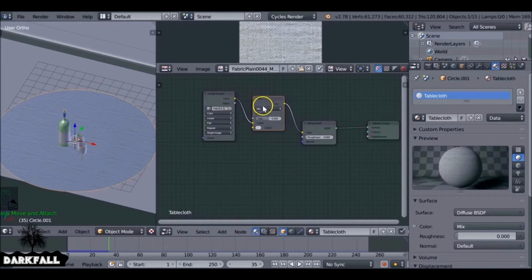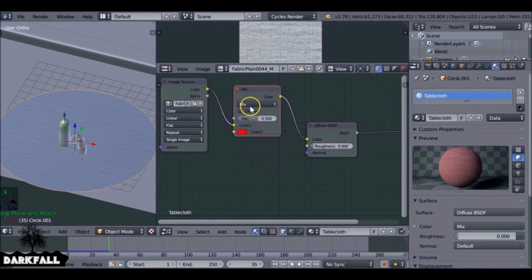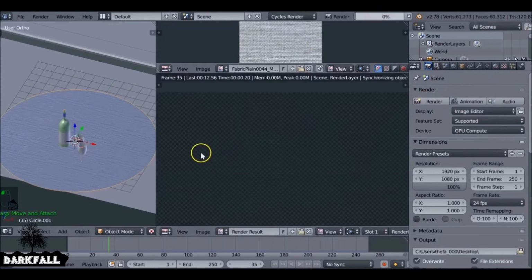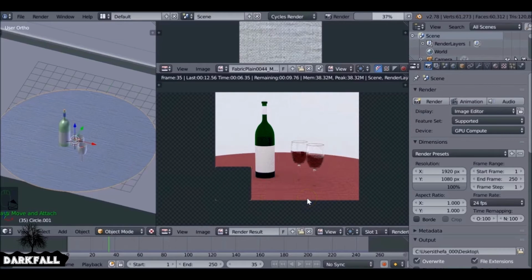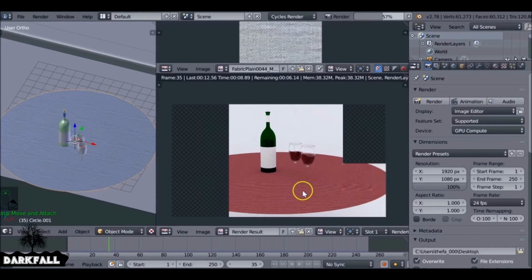Let's Shift A, add in a mix RGB and plug this in. I want to drag this to the red and increase the color. I also want to change the blend type from mix to multiply and increase this factor to somewhere about 0.9, maybe 0.8, something like that. So if we just give this a quick render, see how that looks. The only thing we've done is just change the color from the gray to red. It looks okay.